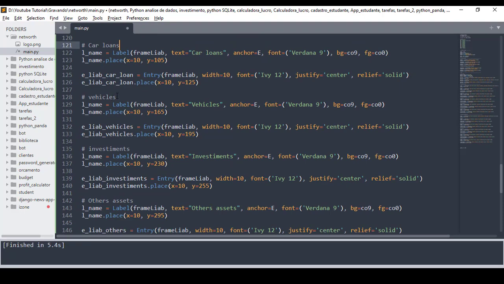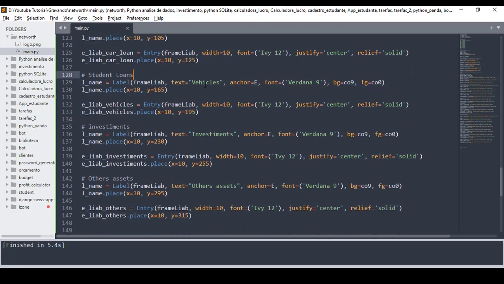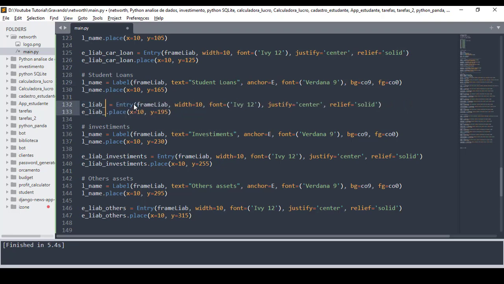And after car loan, we are going to have the student loans. Okay, student loan. So for student loans, let's come here. Okay, let's copy the same thing. Student loan, not vehicles. For student loans, let's say the same thing. Student loan. Okay, student loan.